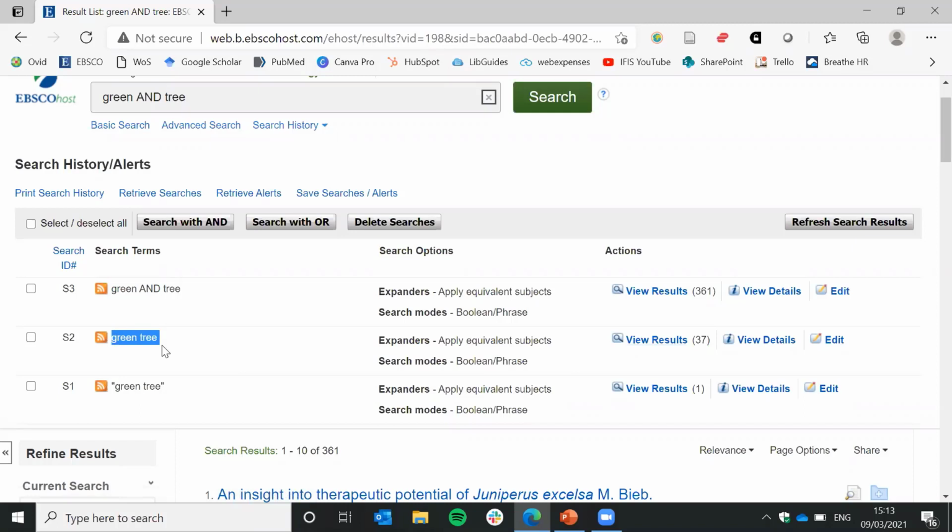And in this case, there is actually a proximity operator that's operating without us seeing it, where they need to be within 5 words of each other, which is the default setting. So it's quite possible that your system is set up the same. Now, it's also possible that it's been set up with some other kind of parameters.